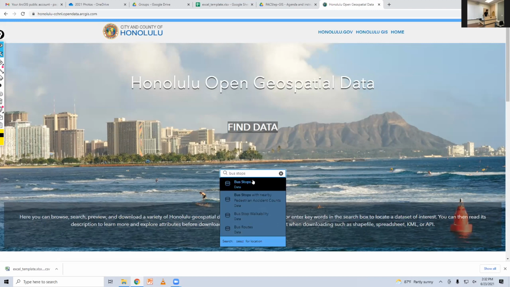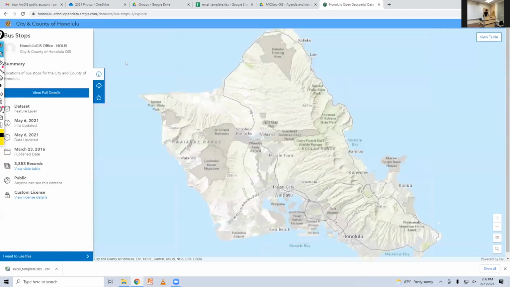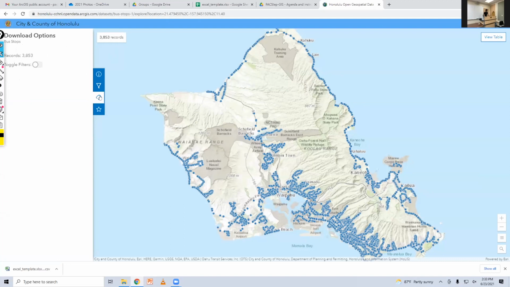We want to show where the bus stops are relative to our site. This map is an interactive map. It shows you all the bus stops on Oahu, but I want to download this data because I'm going to be creating my own map, right? So I'm going to press download.